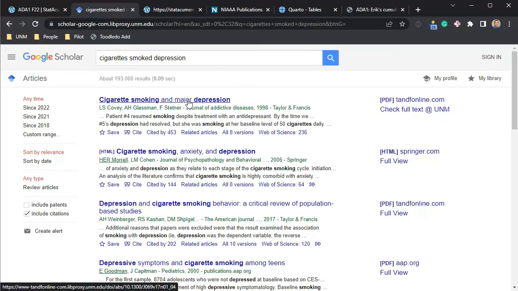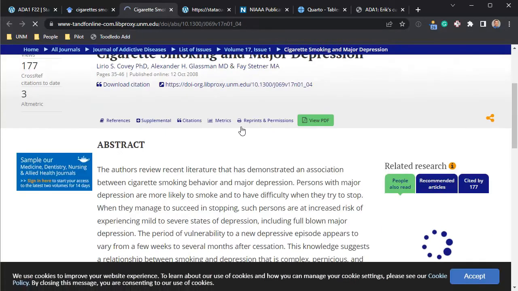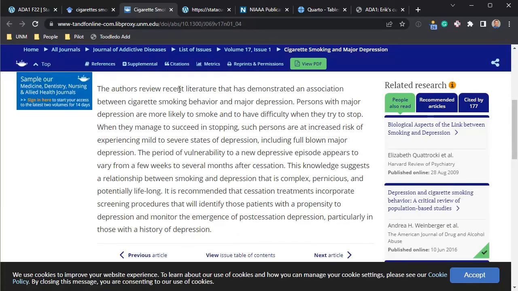All right. So what you can do here is go and get the PDF file. It is available to you because of the library proxy. You can just click on it. I'm going to press Control and click on it to open it in a new tab. And you can review the abstract. I would start by reading that and see if it relates to your research.